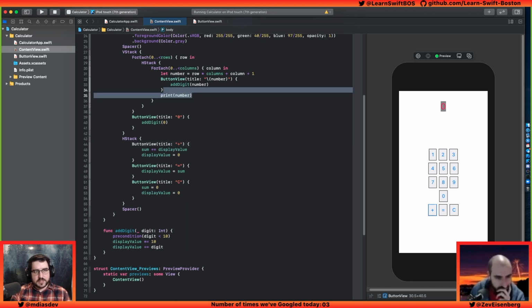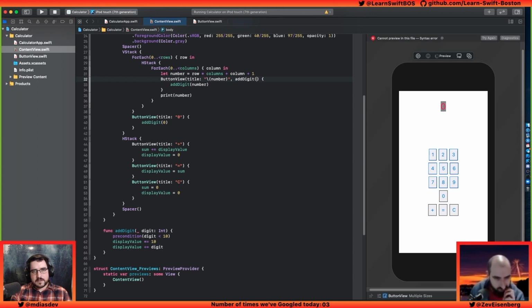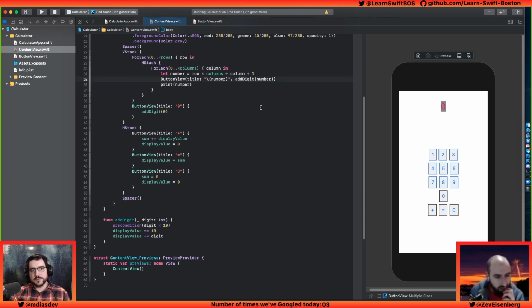No, that's a bad example. We're going to do it up here. Action is... Get rid of that print. I was playing with something. Action is add digit number. And then we can actually get rid of this trailing closure and simplify our code a little bit more.